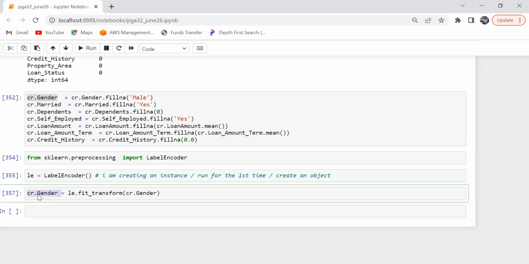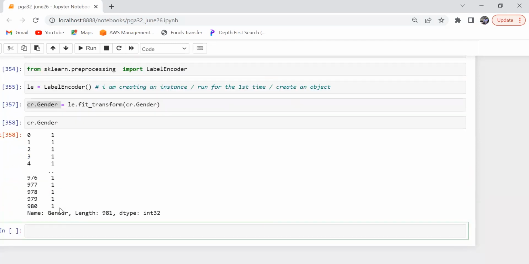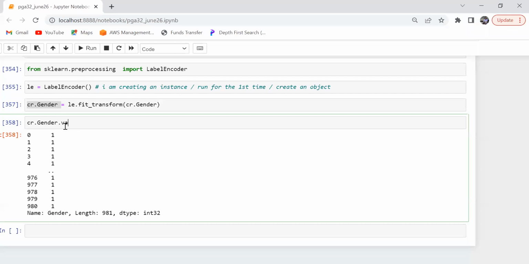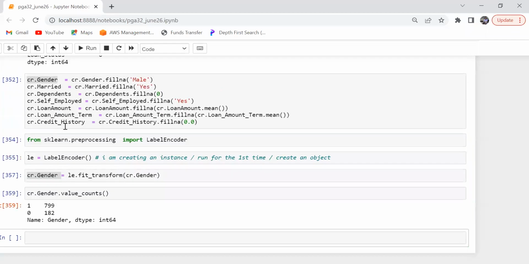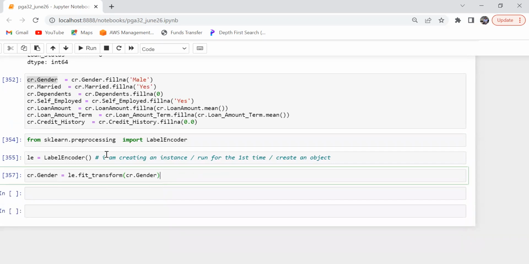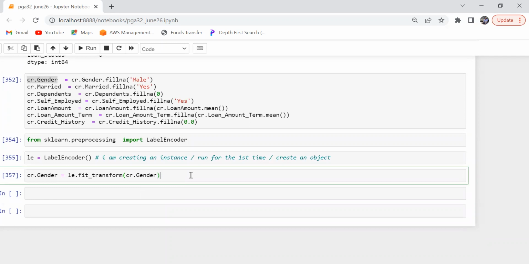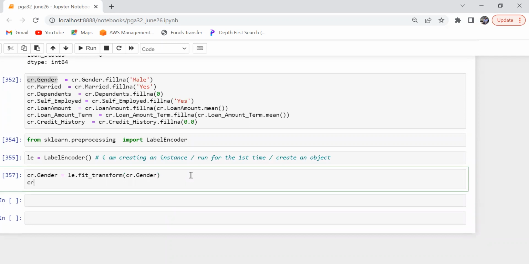Now you see what has happened. Do you notice 1s and 0s are coming? If you want, you can check your value counts. Okay. Now, how many lines did I have to write for the gender column? I have to import this thing. I had to create an object, right? But since you have already imported label encoder and created an object, now it's not further required.